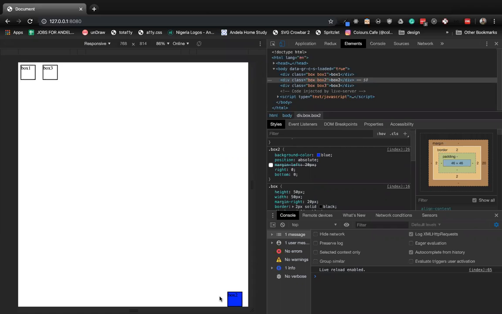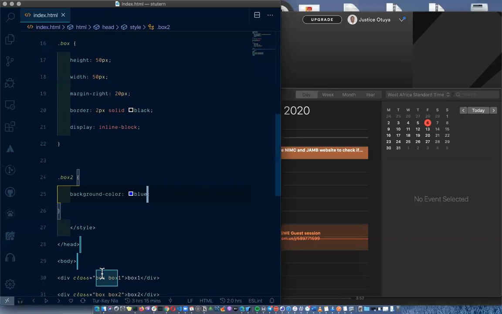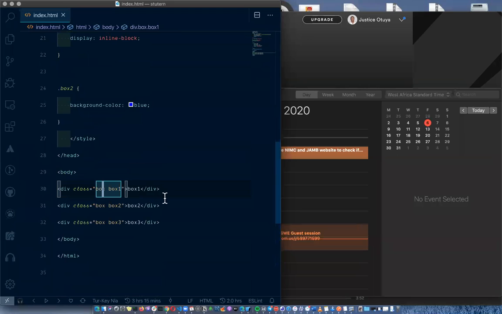Why would we need an absolute position? Okay, example now. I want to create a modal overlay. You know what the modal overlay is, right? That when a modal comes up, the background becomes a little bit transparent. So how do I do that? Let me use this box 2 div and save. Box 2 here, its background is blue.